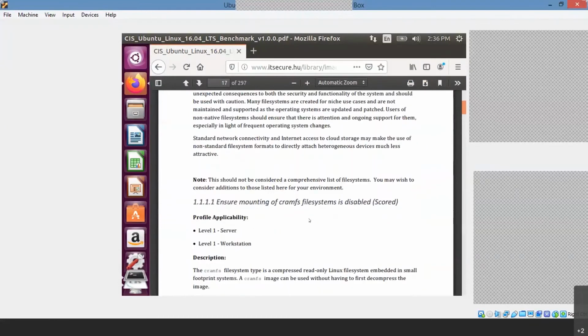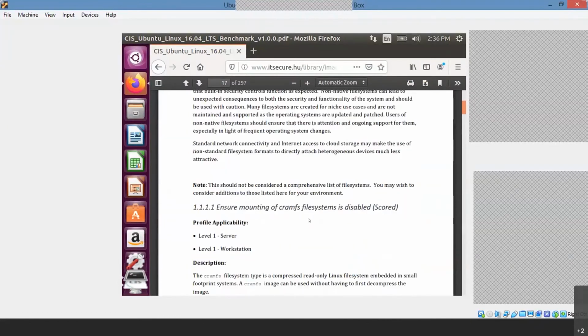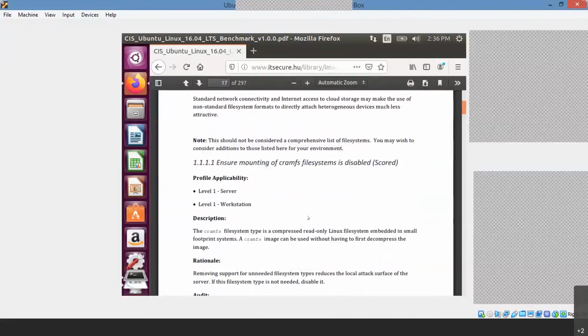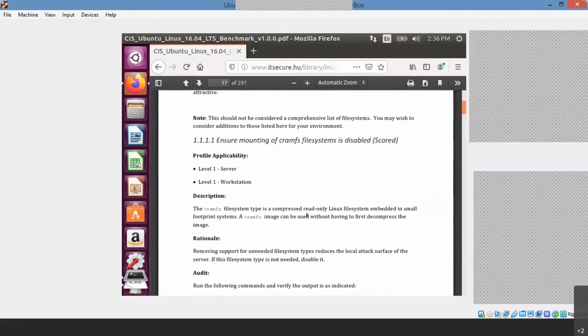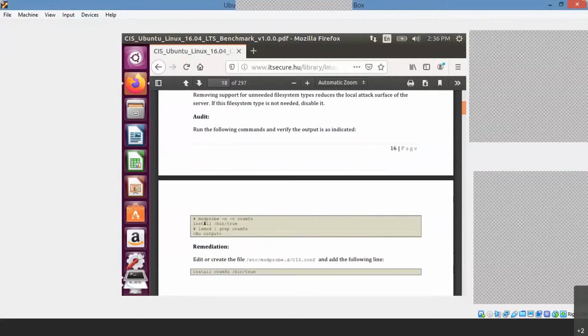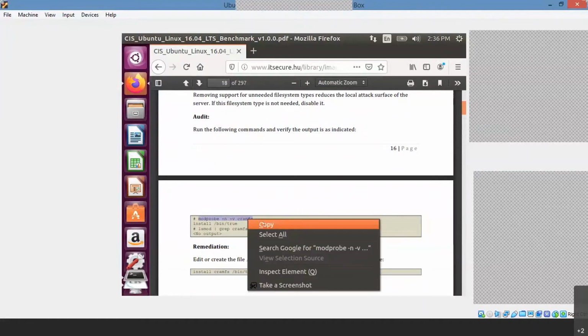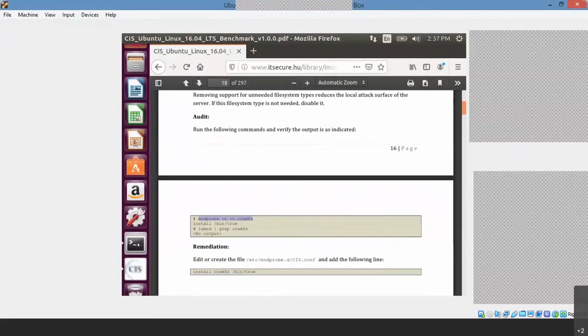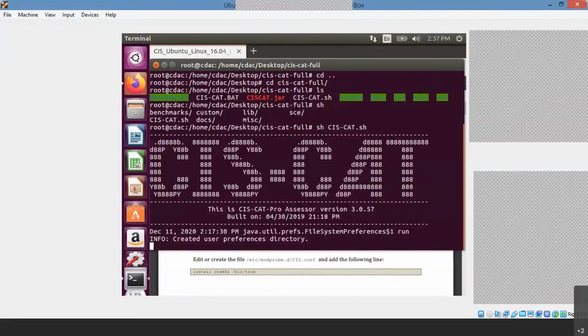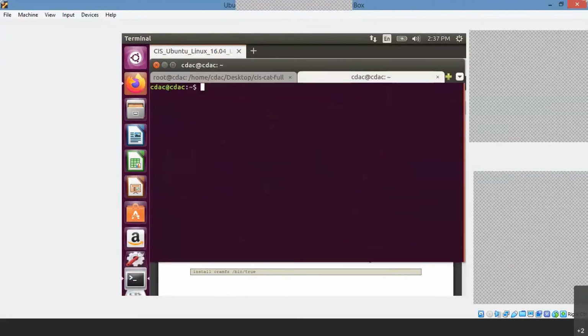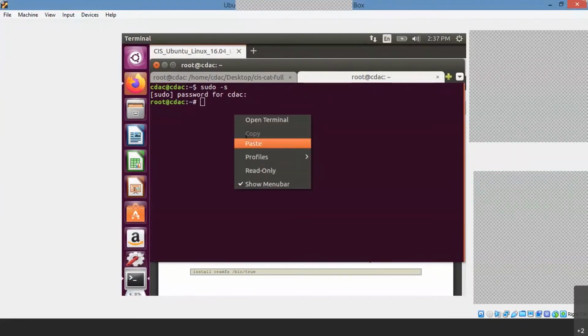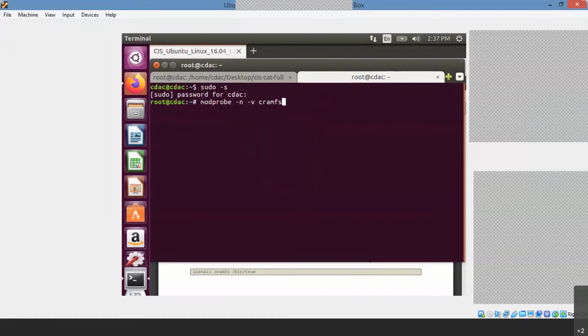Okay, suppose this is the CRAM file systems. If you go to the mounting of CRAM file systems, by default it should be disabled. So you just copy this modprobe -v cramfs, and you can open this terminal. Control Shift T is nothing but opening another tab. So the same command I pasted here: modprobe -n -v cramfs.